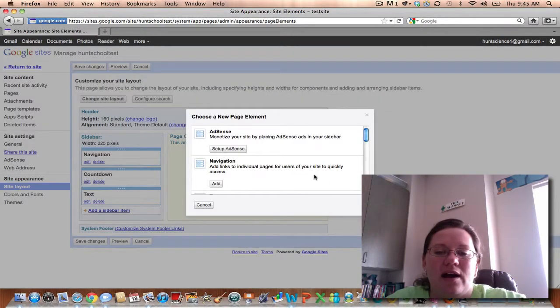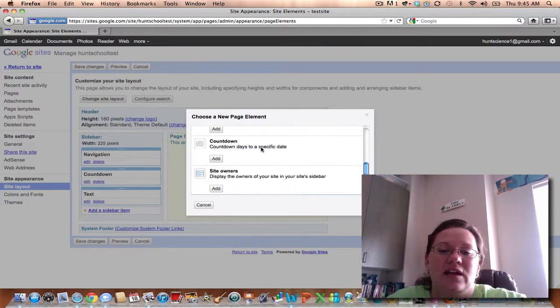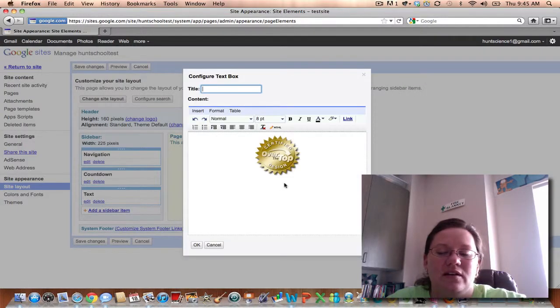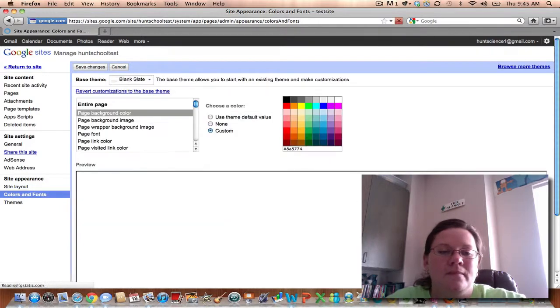Add a sidebar item. You can add any of these, like navigation or text, recent activity. You can look through those. And then this looks like just a text box, and it looks like they have just put a little image in here. That's fine. Cool. So that's the layout. Let's look at colors and fonts.